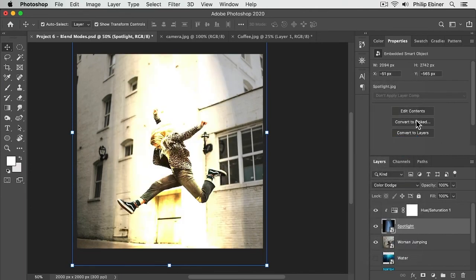And the last thing I'll mention too is if it's coming on a little strong, you can always drop the opacity of this layer itself, so of the spotlight layer, and that helps a little bit too.